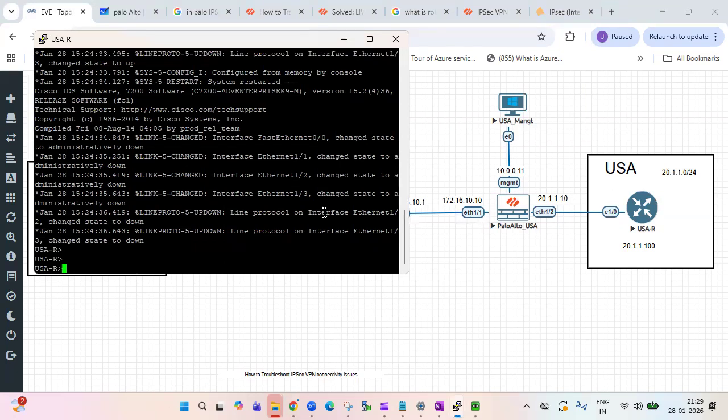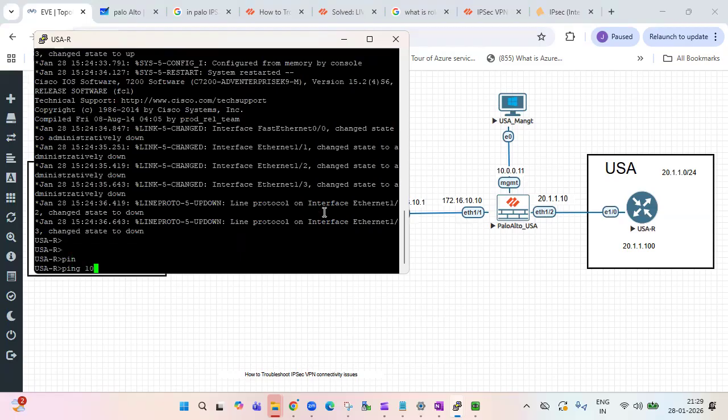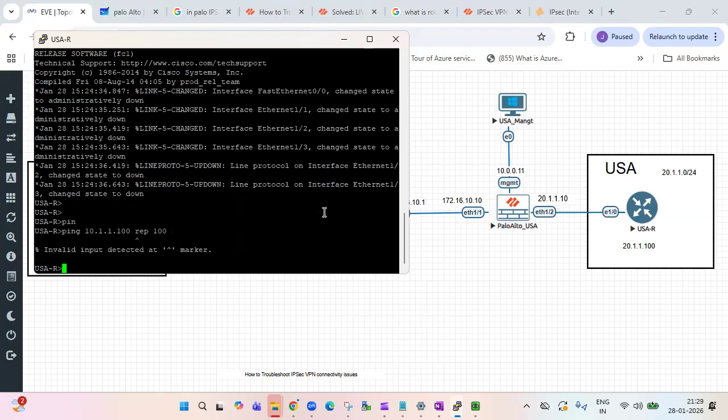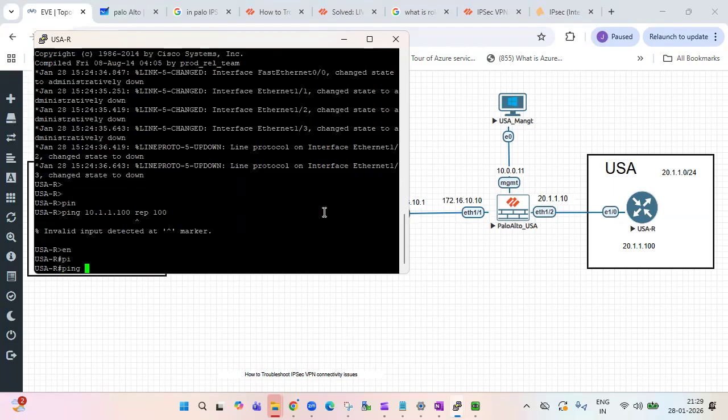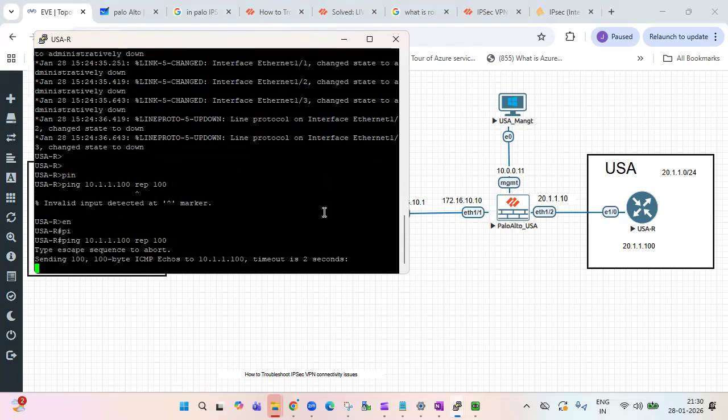So the India router, I just go to ping 10.1.1.100, repeat 100. Ping 10.1.100, repeat. Okay. The ping is not reachable.